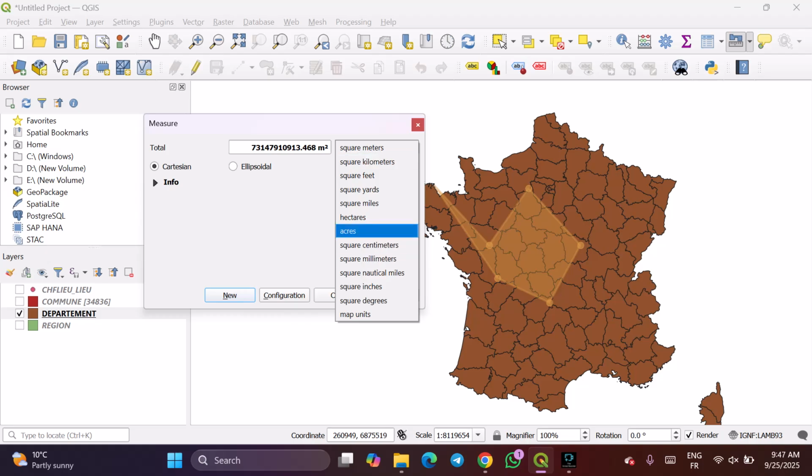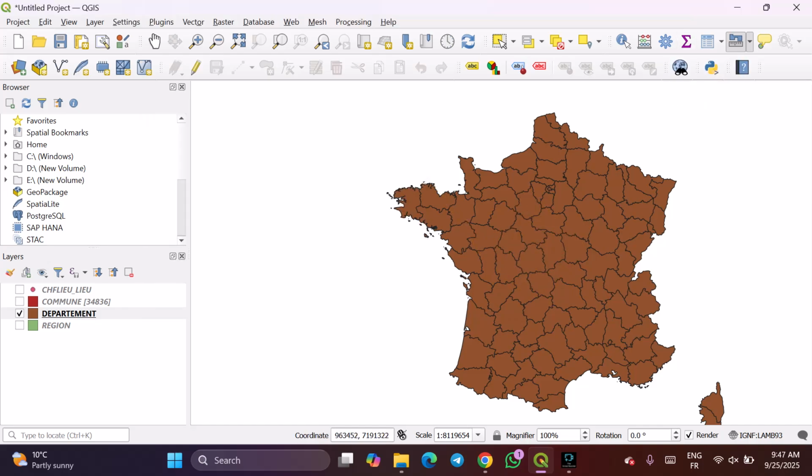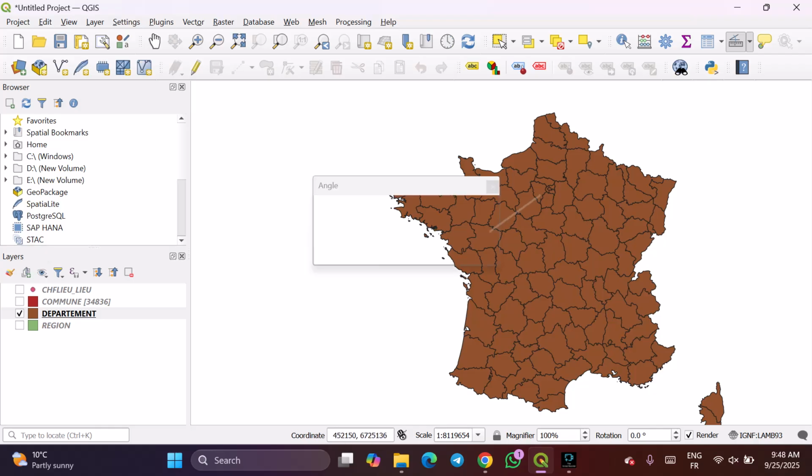So maybe I'm going too fast. I just click here and I selected measure area. Is it working? Yes. Yes. You can also measure bearing, but for me, it doesn't make sense. And you can also measure angles like this. In my opinion, it's not so useful, but sometimes.